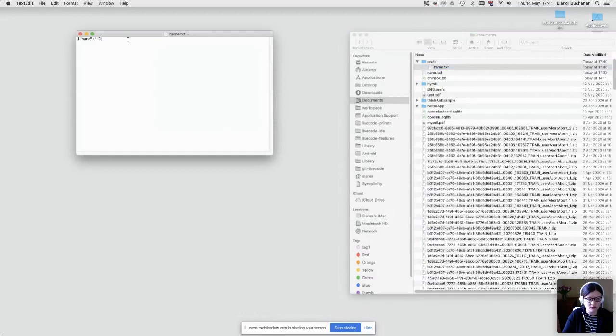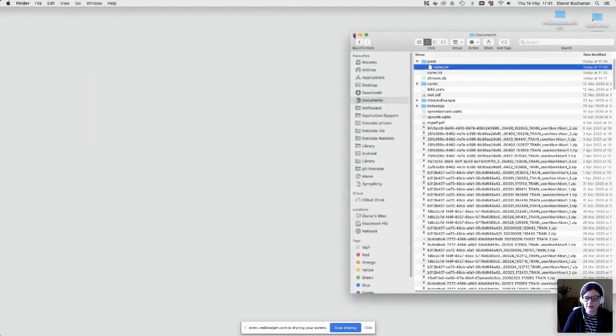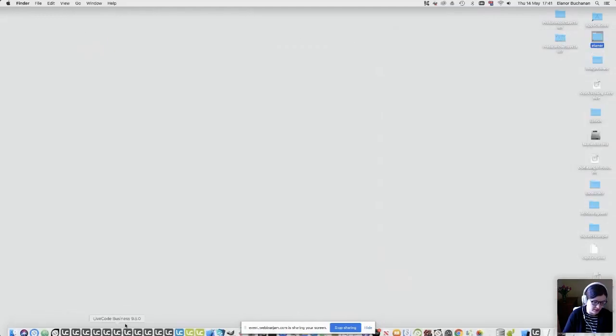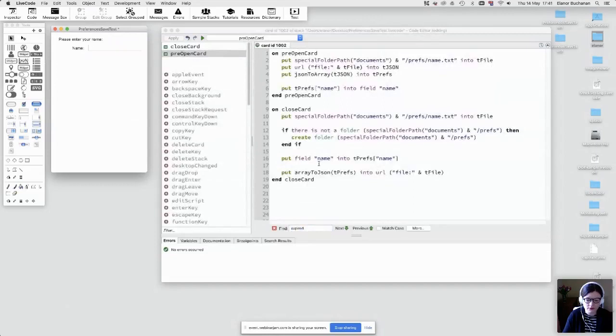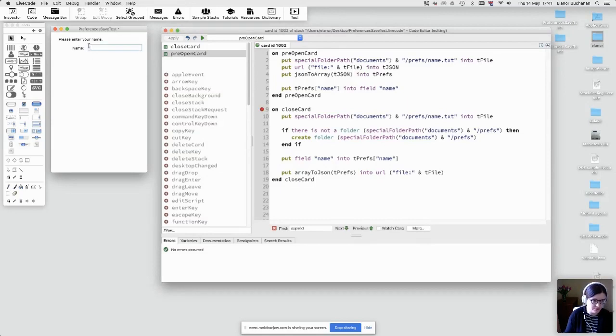Now if we open that up, you can see that that is JSON, but the name is missing. So I made a mistake somewhere. So let's go back and see what was wrong. Put field name into tprefs name. Okay, so let's see what is going wrong there.